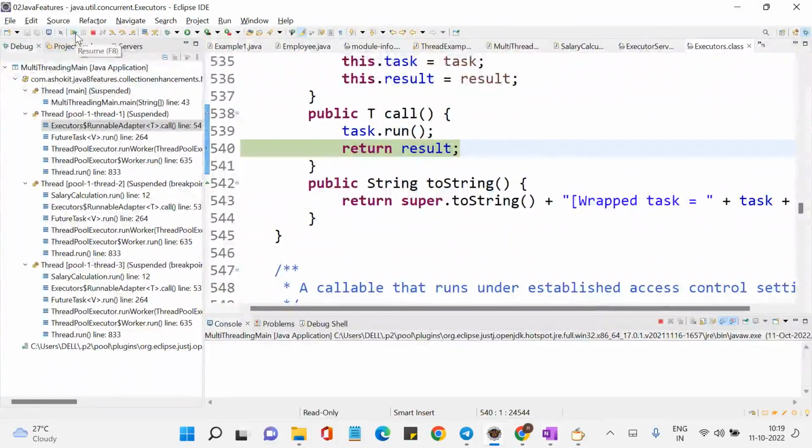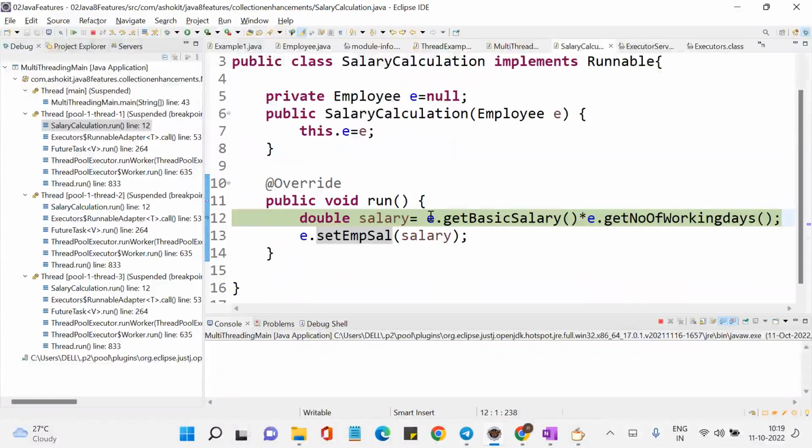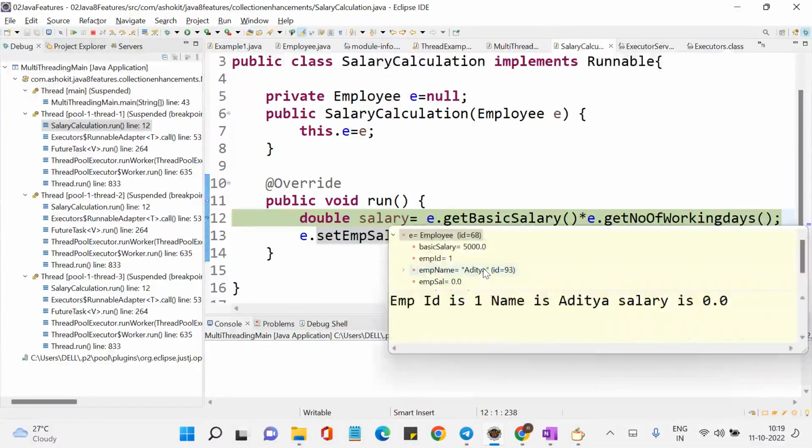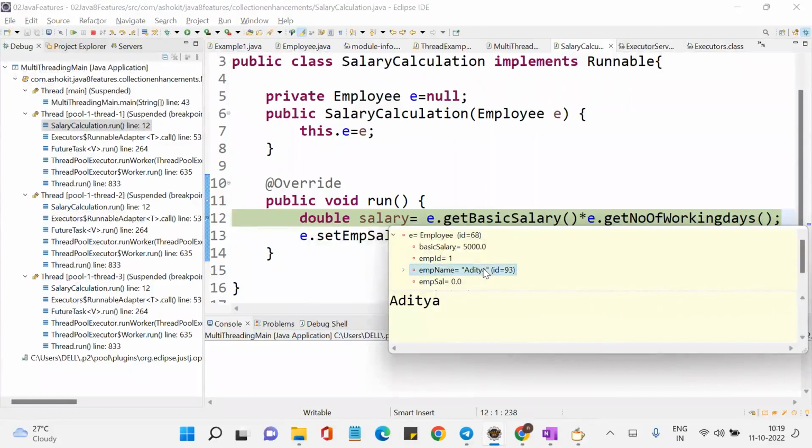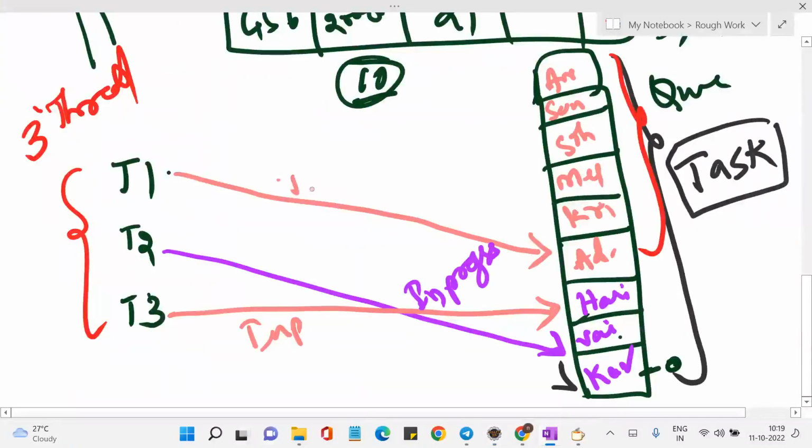Let me do F8. See, look here. What is the object it is coming with? Aditya, right? That means, am I reusing the thread? Yes, we are using the thread. Okay, now assume that this is executing, in progress.